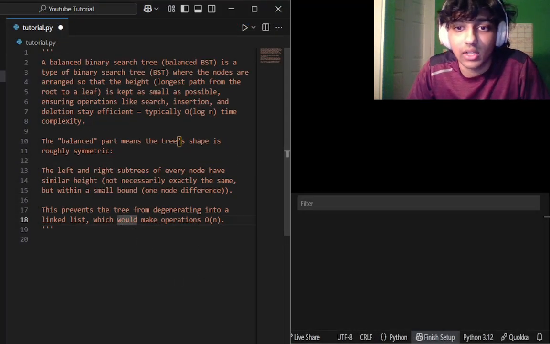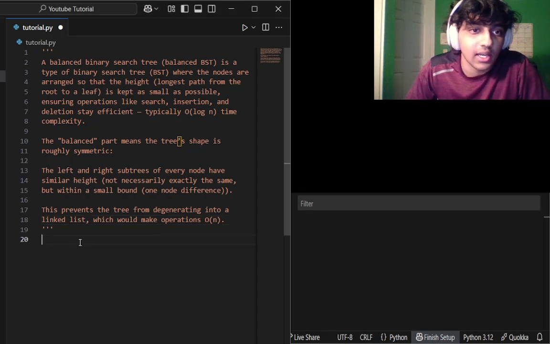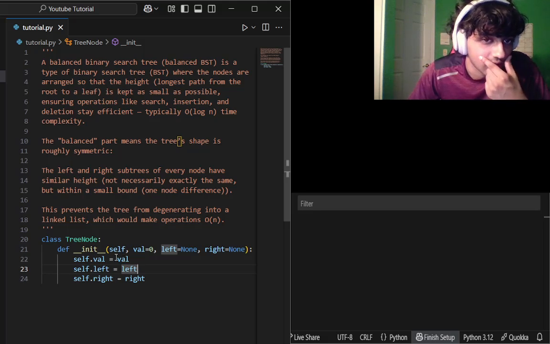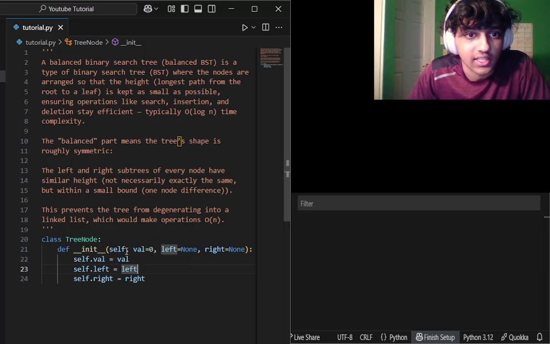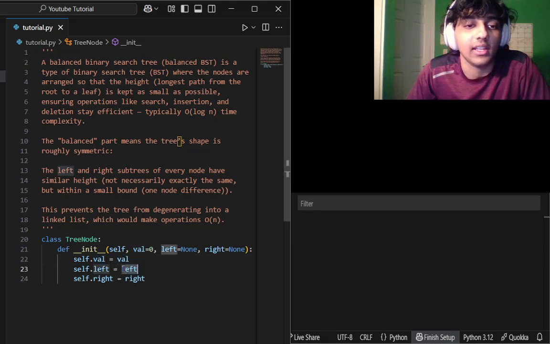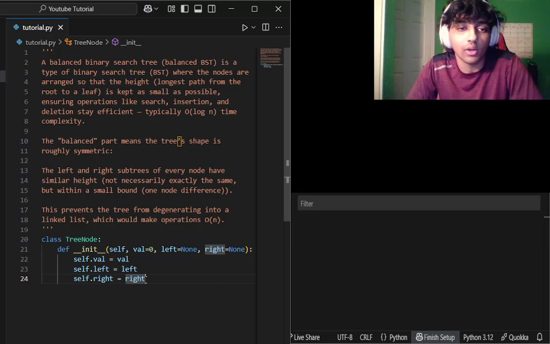Alright, so here we have the code. First, I'm just going to copy paste this. I've used this for several tree problems. This is how you define a tree node. A tree node consists of a self value, the value of the number, in this case the integer that is in the node, and then there's going to be a pointer to the left node, and a pointer to the right node. And that's how we define a tree node.